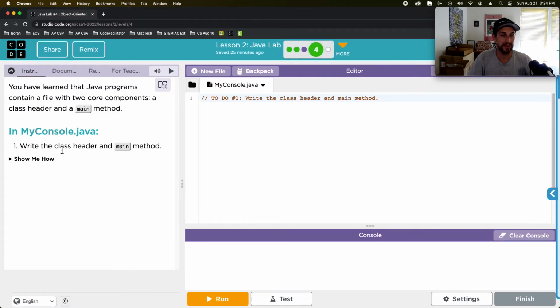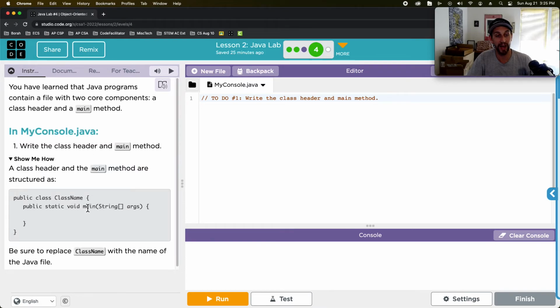All right, the last level that I'm going to walk you through is level 4. So it says you've learned that Java programs contain a file with 2 core components, a class header and a main method. And so it says in my console.java, that's this file, it wants us to write the class header and main method. Now, if you can't remember from the previous levels, it might be hard if this is your first look, we have this hint here that says show me how, okay?